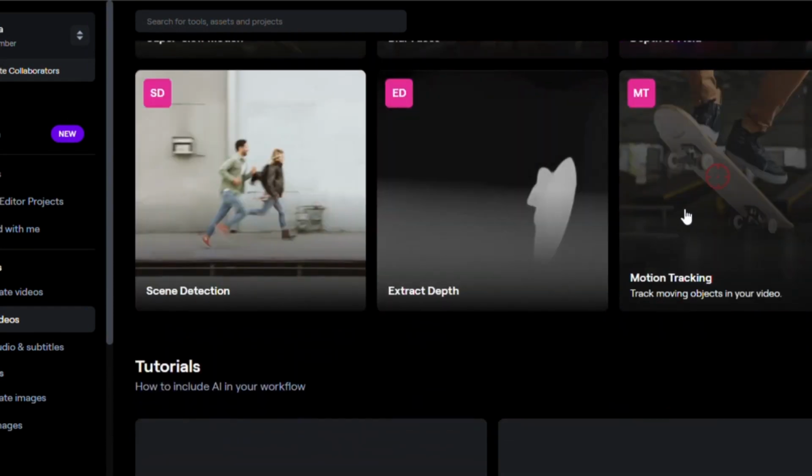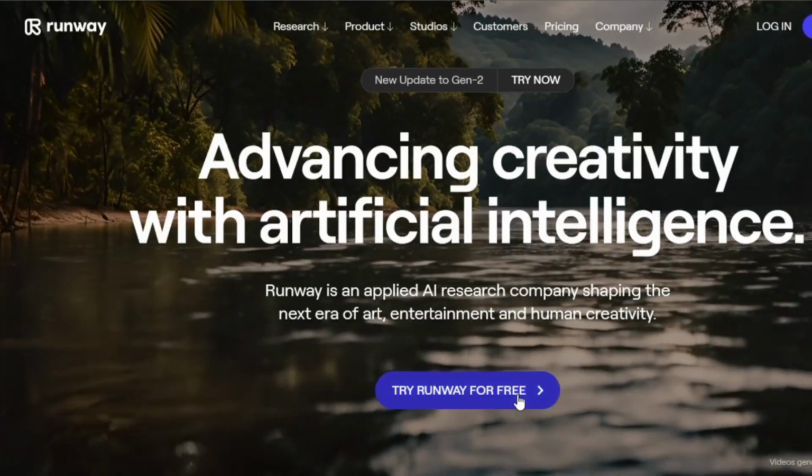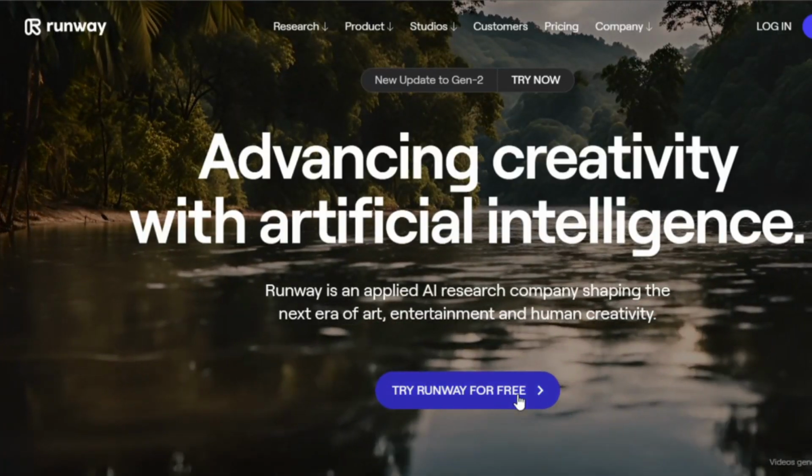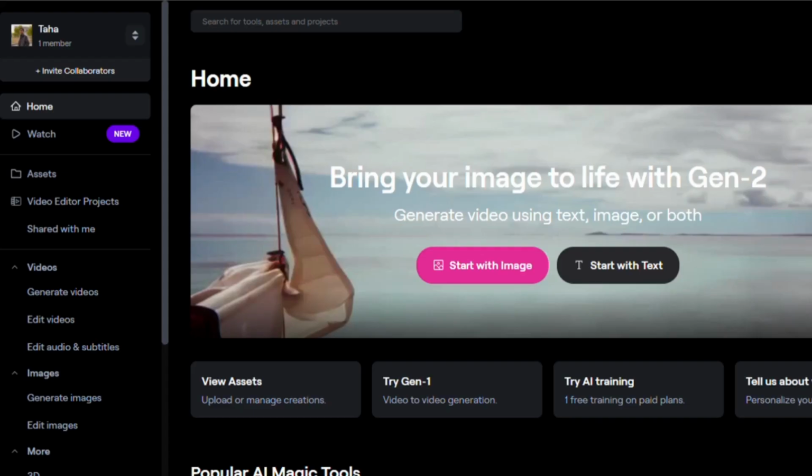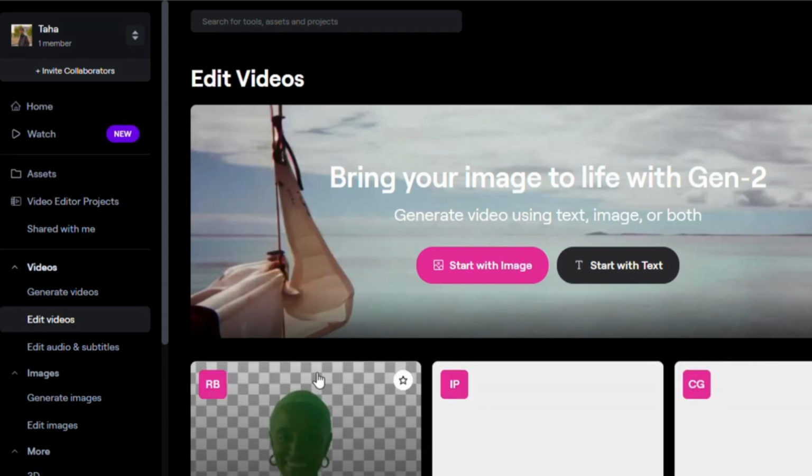Using Runway ML is super quick and easy. Hop on over to their website and set up your account. From there, you can choose what kind of content you want to make, whether it's text to video, image generation, or video editing.